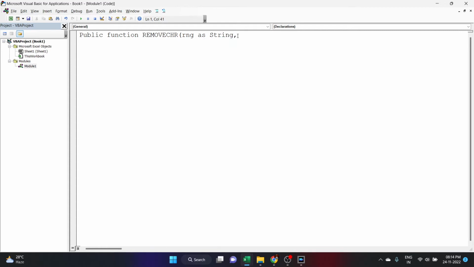Let's put a comma. The next one is CNT, the count of characters we want to remove. Let's put the data type as Long and close the bracket. Now you can declare the data type of this function as String and click enter. This is our function. Let's write the code for this function inside this space.